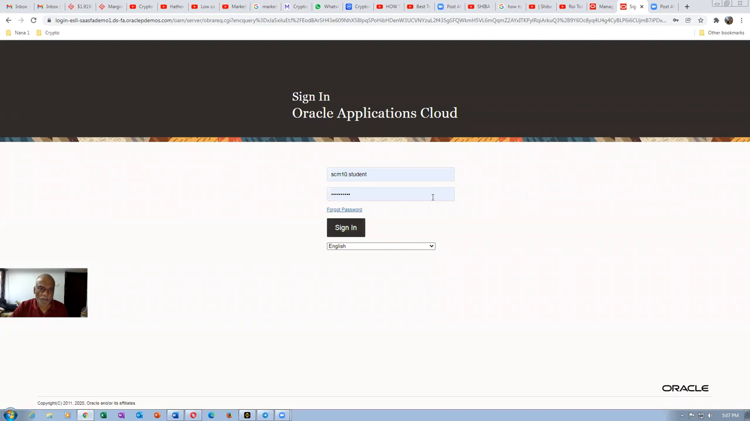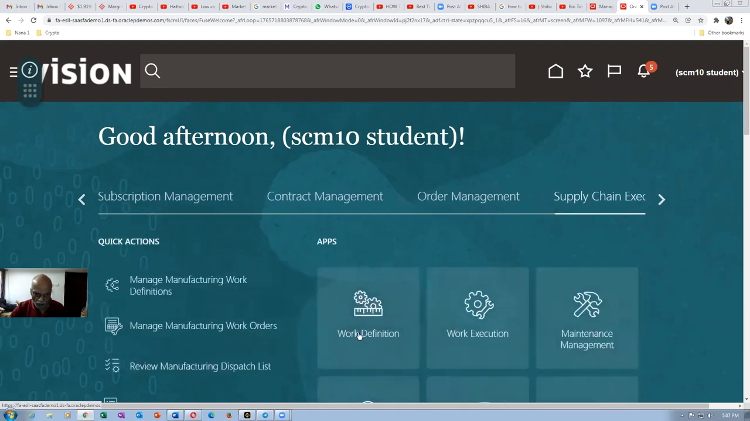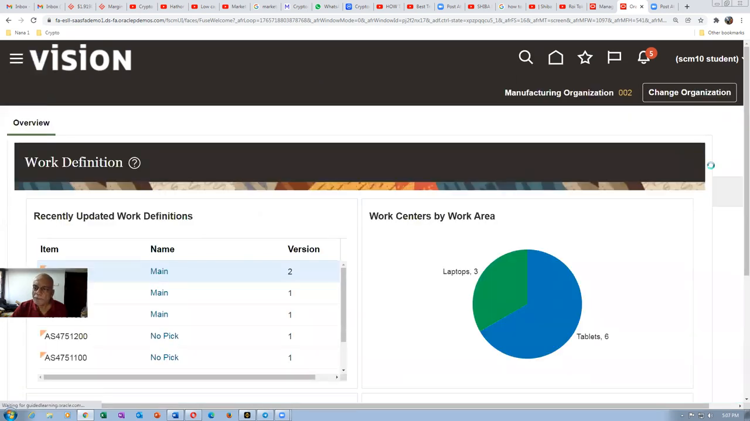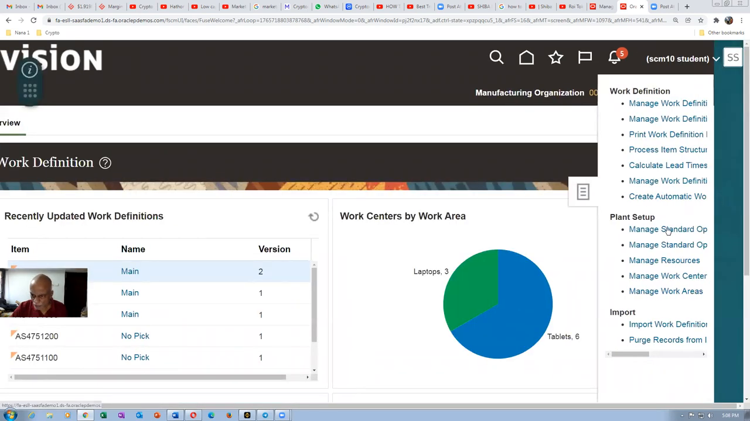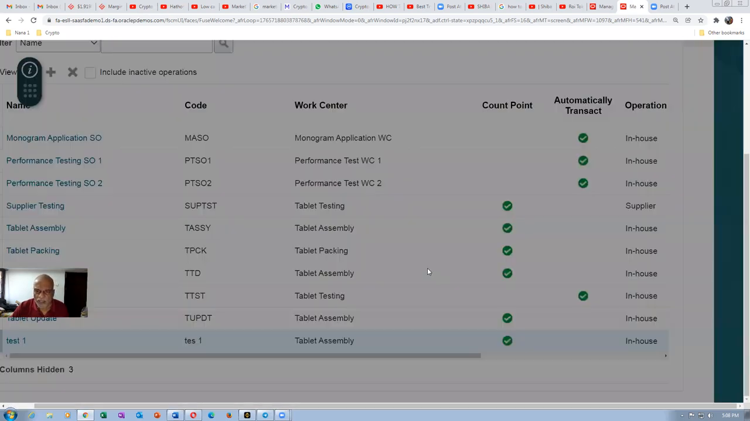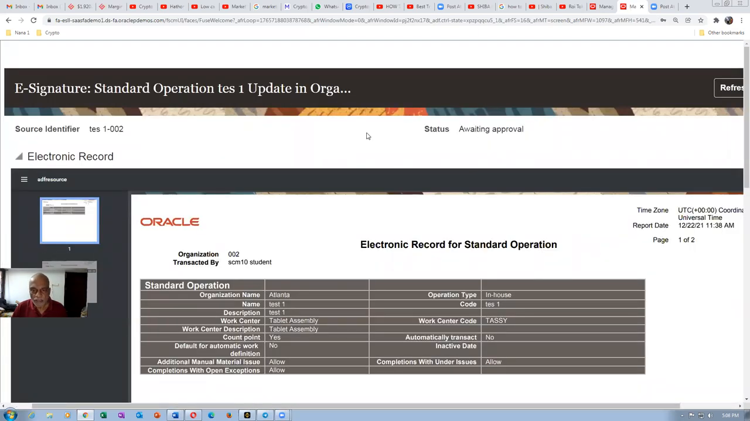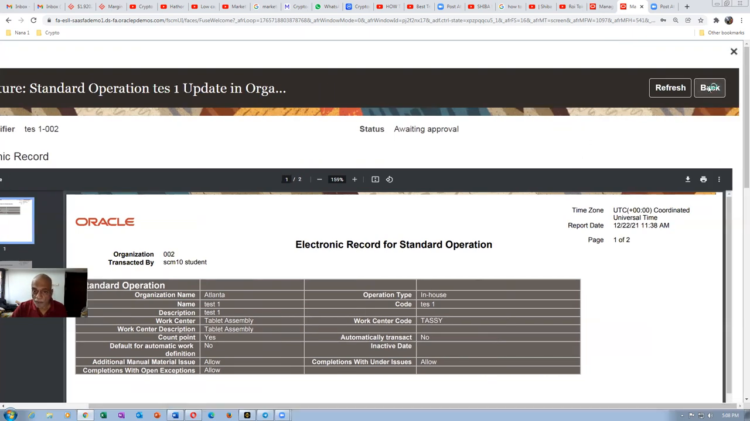Let me sign in again as SCM10. I will go to supply chain execution, then work definition, then manage standard operations, and open up the test one. When I submit for approval, it should throw an error if ignore participant is enabled. Still working, okay, fine. So remember that this will be a problem. Sometimes the ignore participant will give a problem.